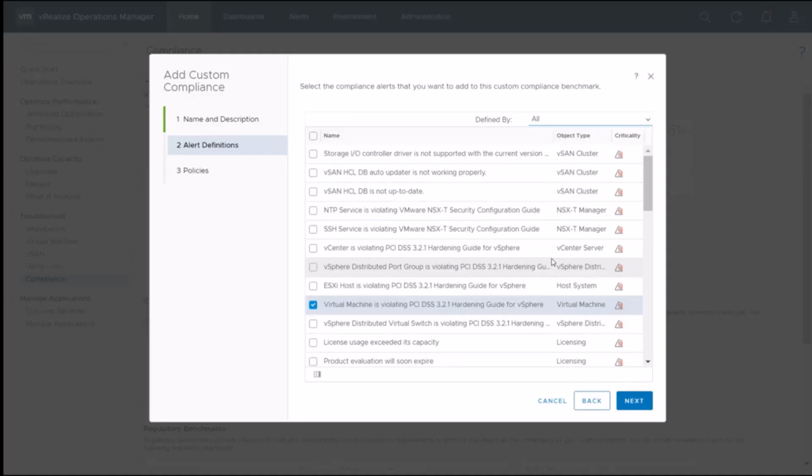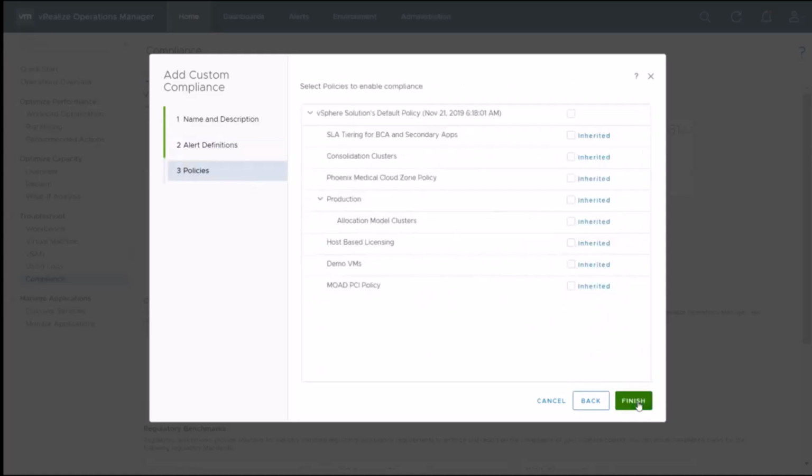So once all of my alerts here are configured, I can go ahead and I can click next, and I can apply it to my various vRealize Operations policies. So this is where we decide what objects get counted against this compliance, right? Maybe I don't want to look across my entire environment, but maybe just a certain subset of virtual machines. I can do that through my policies. And this also applies for the out-of-the-box compliance as well.